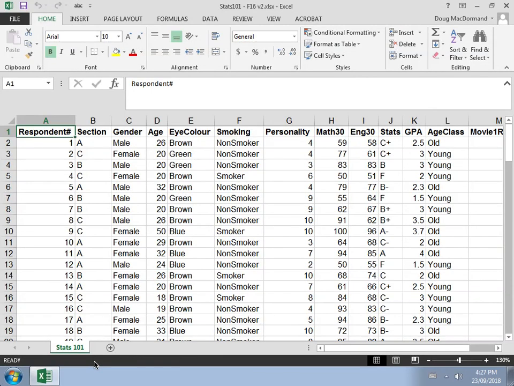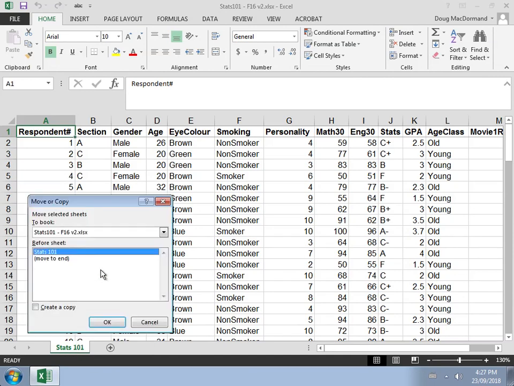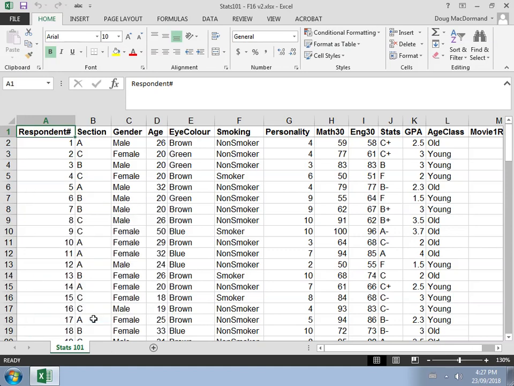In this mini lesson, we're going to take a look at the Histogram tool in the Data Analysis ToolPak. I've downloaded and opened the Stats 101 data set, and now I'm going to make a copy of the original data and just work on that copy. Let me change the name.